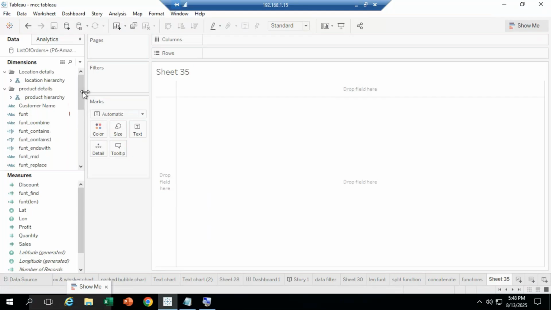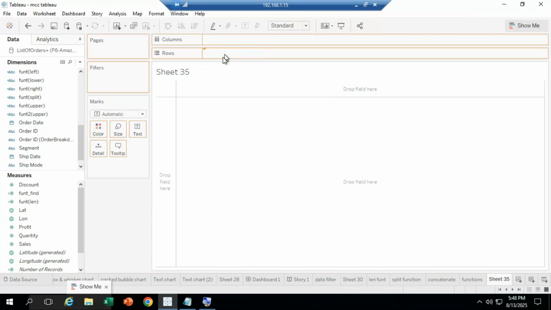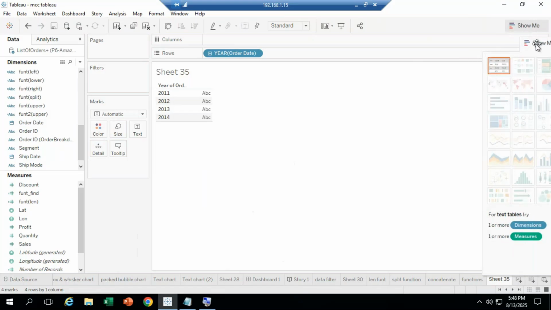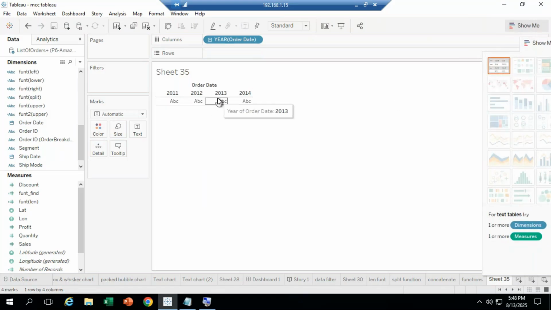Order date. Where is the order date now for us? If you select order date, then it's easy for us. Ship date, order date. So select the order date into the rows. These are the options we have. Here, click on the table. It's going to display table wise to us.